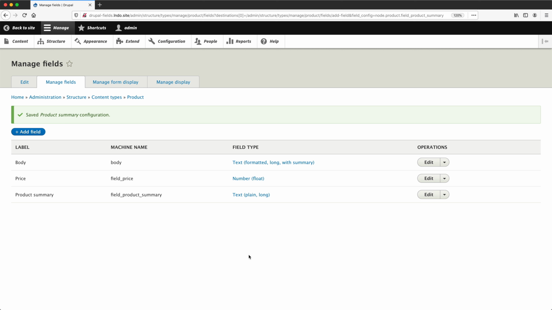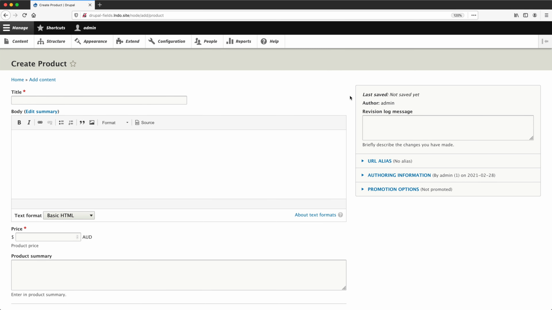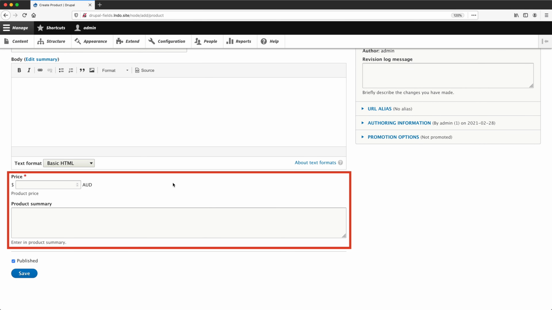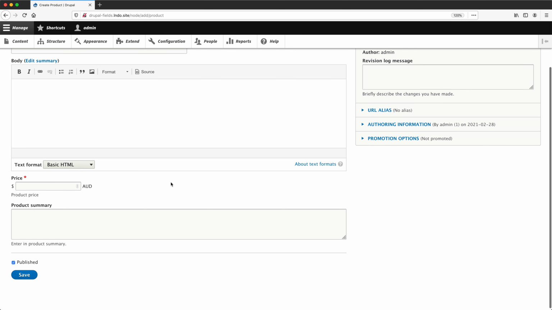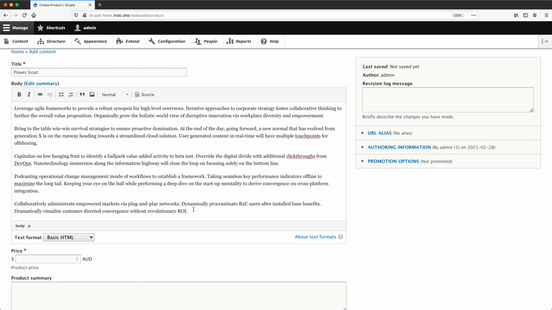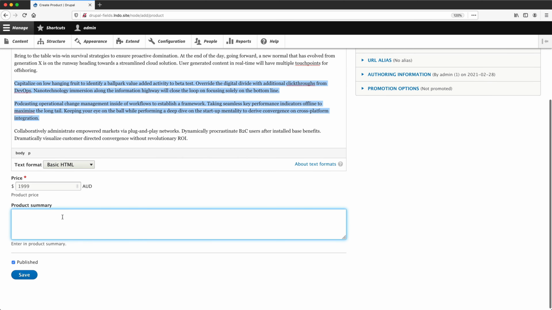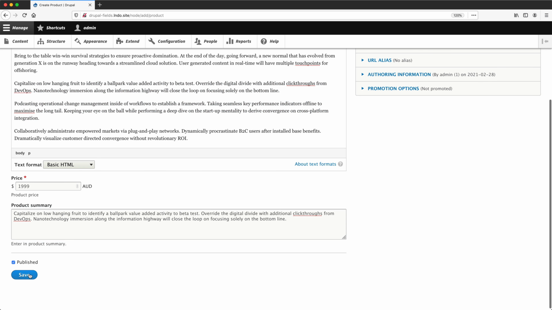Now that we've created our two fields, let's go ahead and create an actual product page. So go to Content, Add Content, and then Product. And you should see the two new fields which we just created, Price and Product Summary. Let's now fill in this form. So I'll enter in Powerboat into title, and let me copy over some random text. And I'll set the price to $1.99. And then let me copy some of this random text into the product summary. Let's just put in one paragraph and then click on Save.